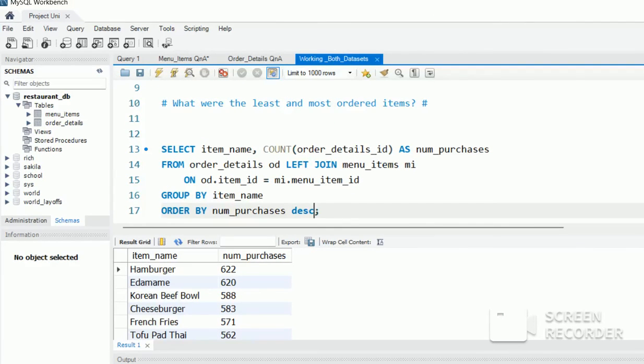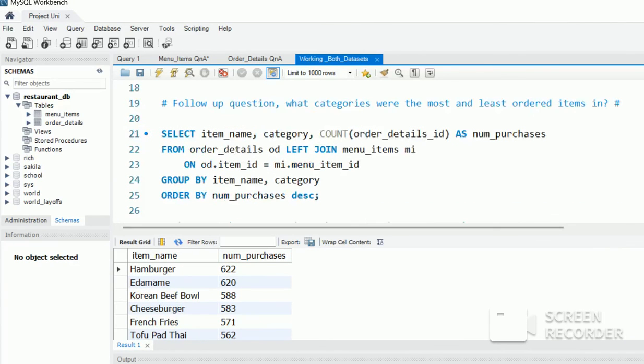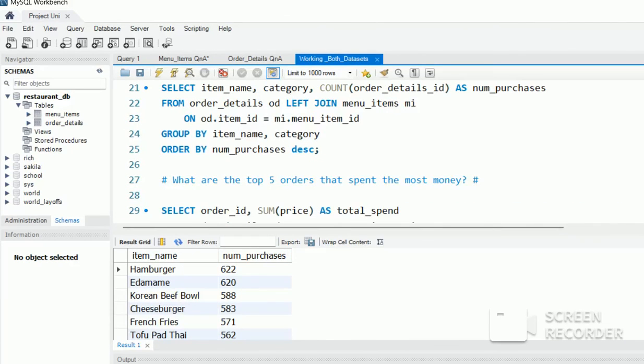And in here, you can see what we have here. So you see the least, this is the least and most ordered items. So here, our most ordered item is hamburger with 622, and our least was chicken tacos with 123. So we could keep going, but I think I'm gonna stop it there.